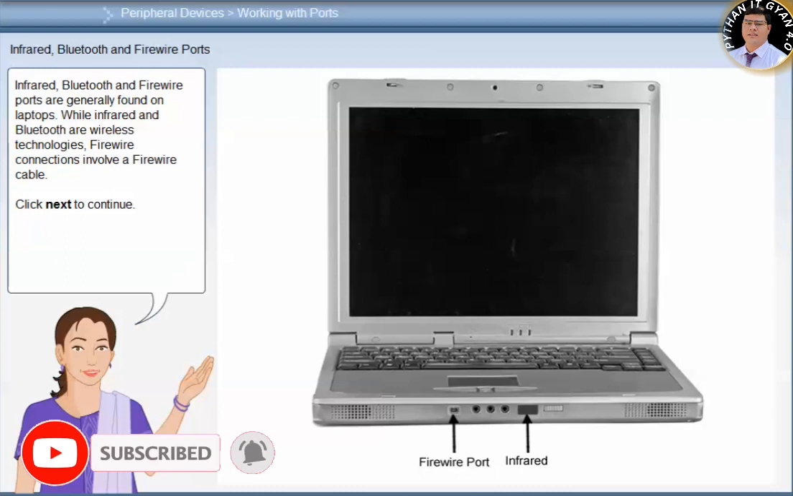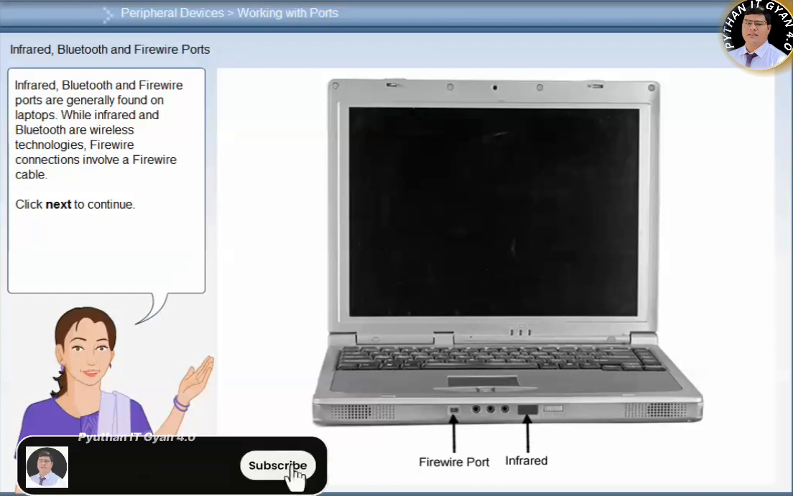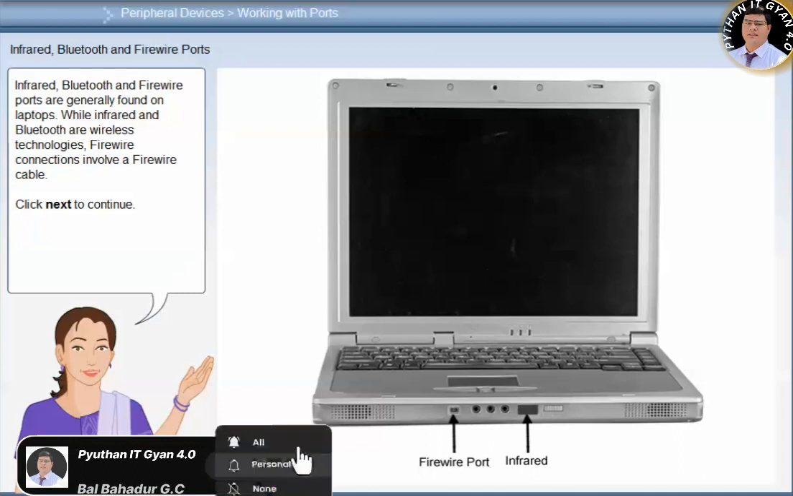Infrared, Bluetooth and Firewire ports are generally found on laptops. While infrared and Bluetooth are wireless technologies, Firewire connections involve a Firewire cable.